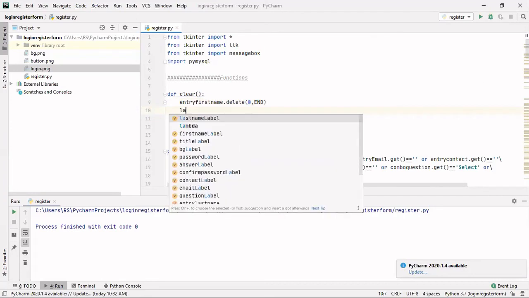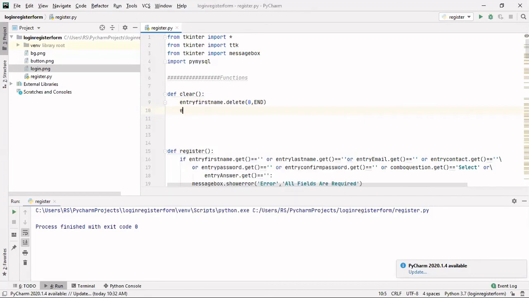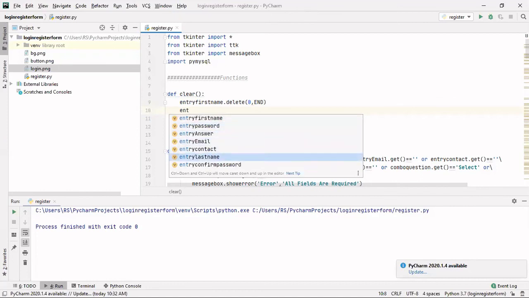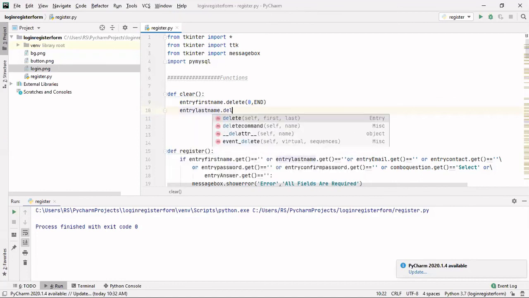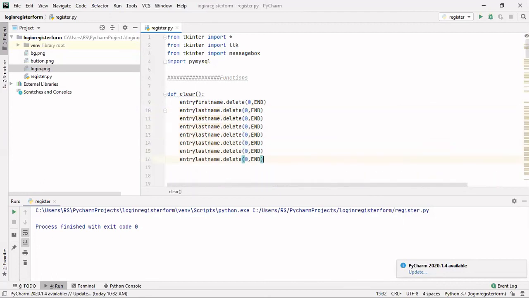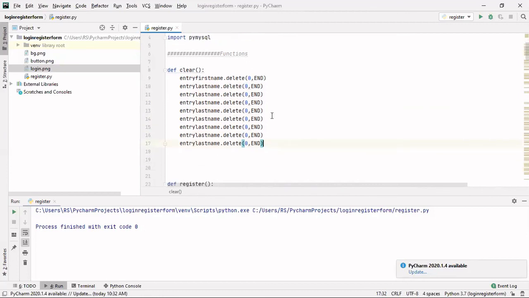So entry last name dot delete. From 0 till end, everything will be deleted. And similarly, I'm simply copying it. So Control D will help us to copy the same line. So next, instead of this last name, it will be contact maybe. This can be in any order, it's up to you.